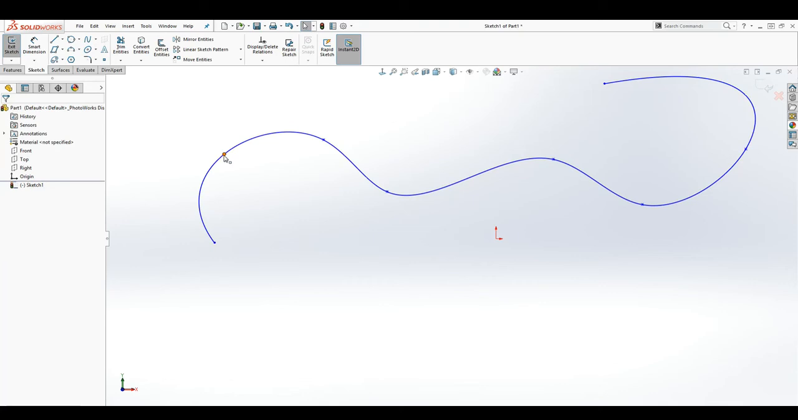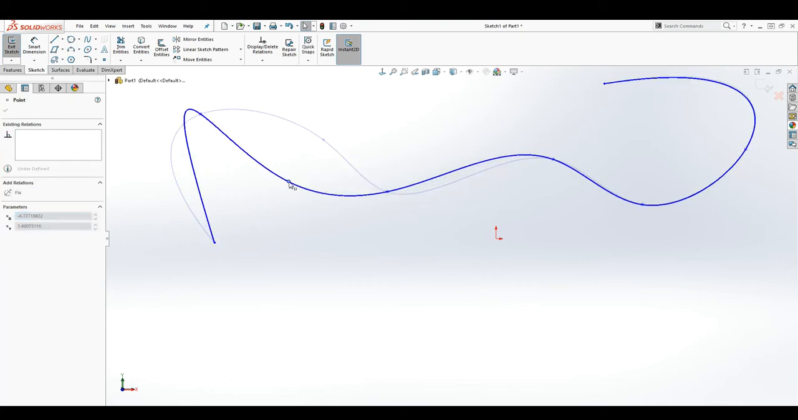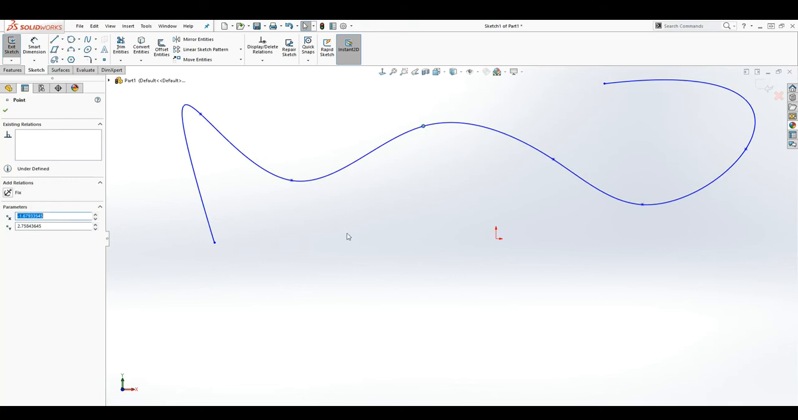Now that you have your spline, you can click on those points and drag them to reposition those points. So that is how you draw the first type of spline.